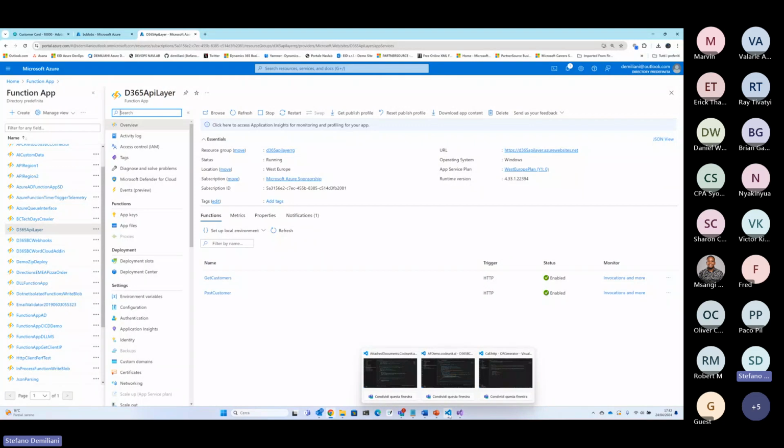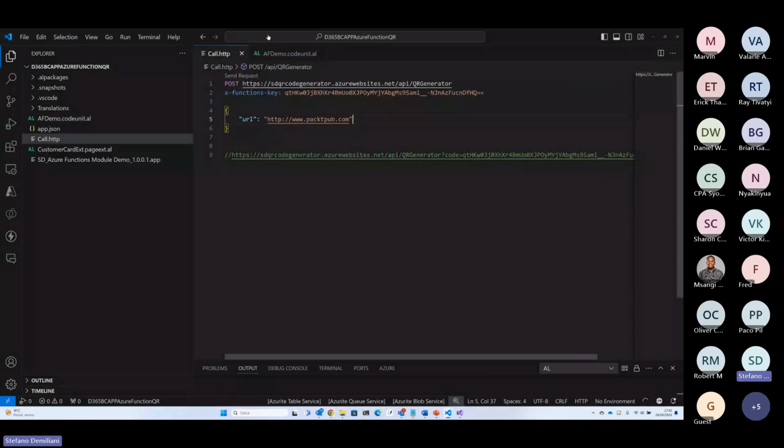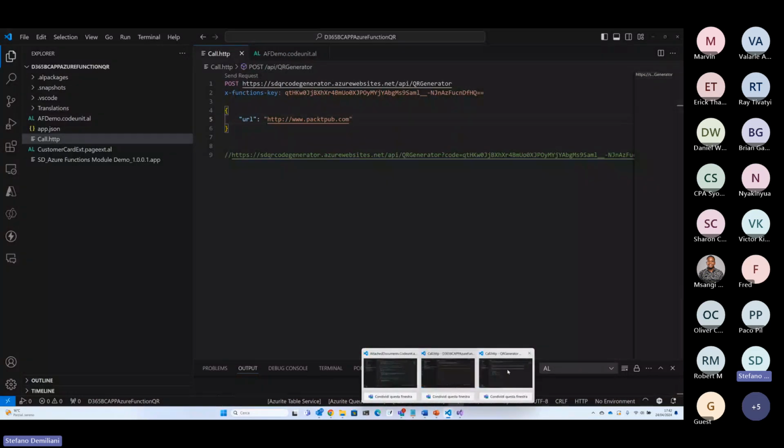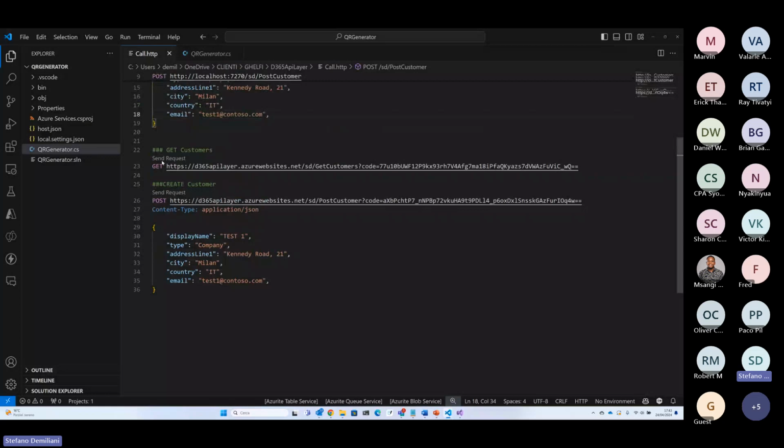In this case, I have, sorry, not this sample, but this sample. In this case, you can see that, for example, for retrieving customers from Business Central, I'm calling an endpoint that is not my Business Central APIs. This is my API area.azurewebsites.net/get customers. So name of my functions.